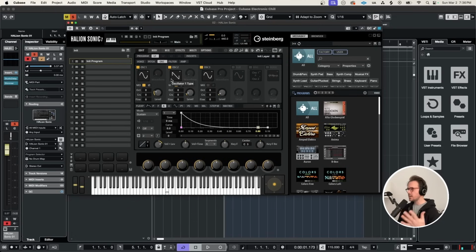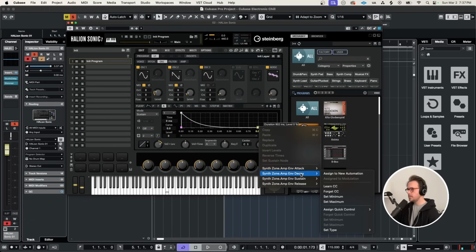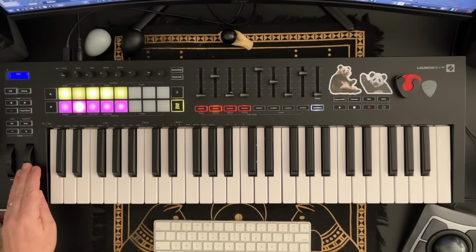And coming back to Halion Sonic, we can experiment with this even more. We could push one of our oscillators up an octave. Maybe add just a tiny bit of noise. And maybe we'll assign this decay on the amp envelope to our mod wheel. What does this sound like?